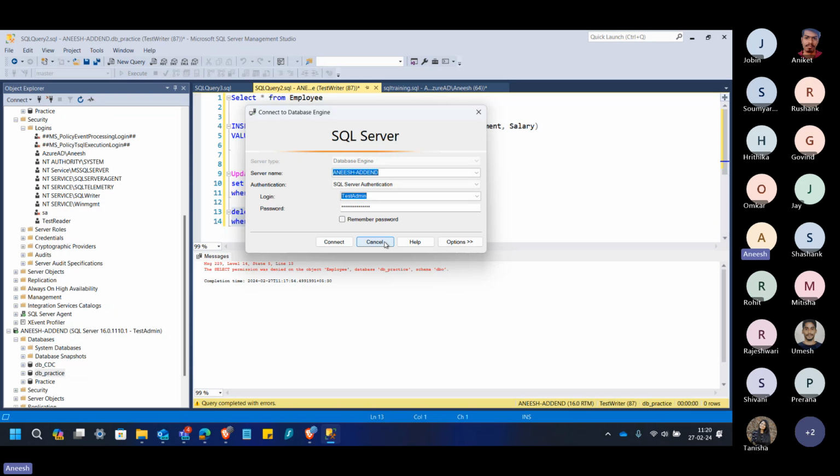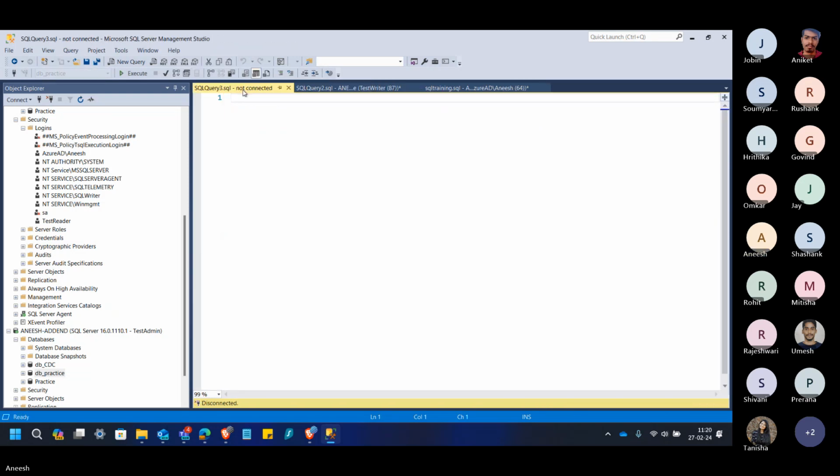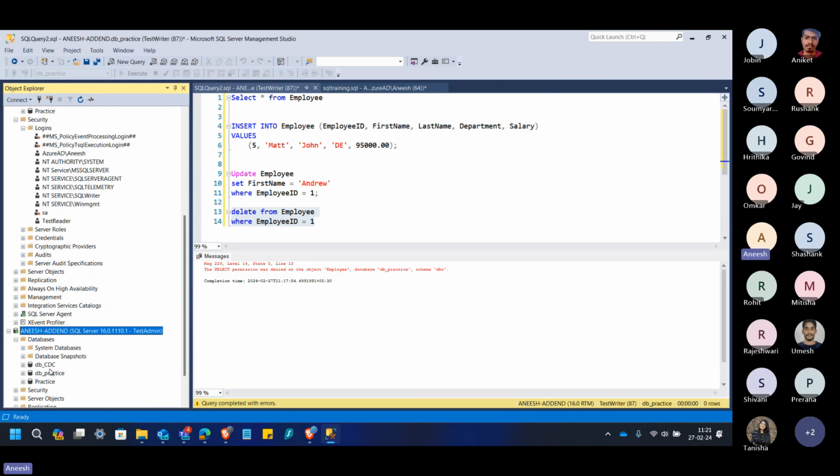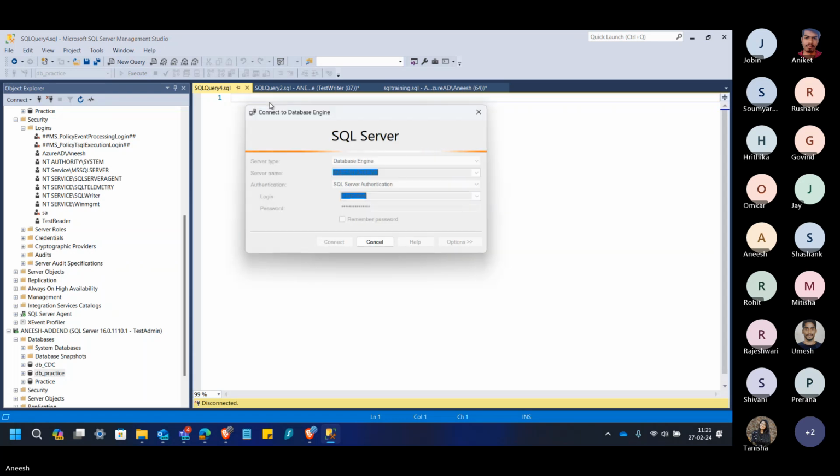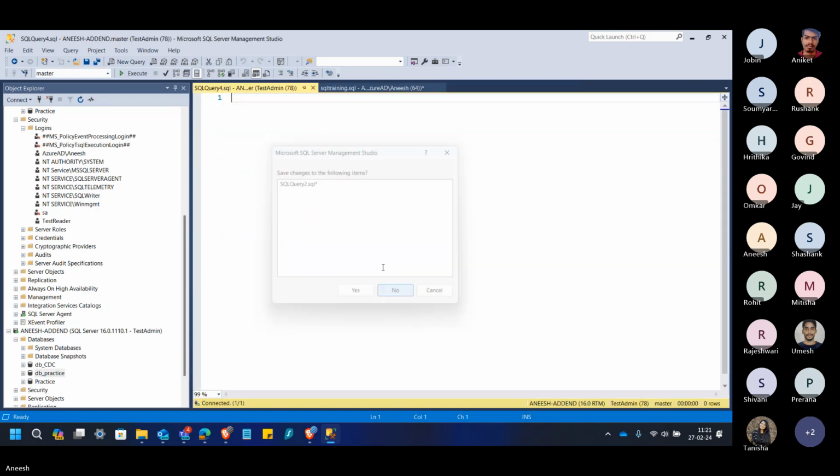So disconnecting. Query has not been connected. Connect. So let's here also you can check what all permissions you have. So first we will look at the select permission, but make sure you change your database here to the desired database.